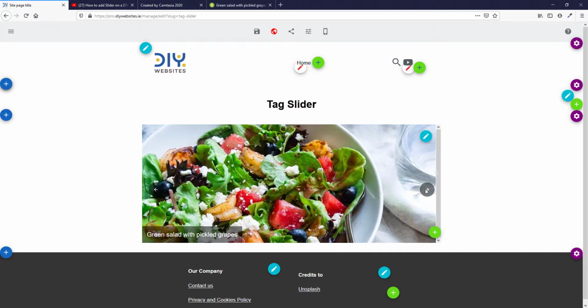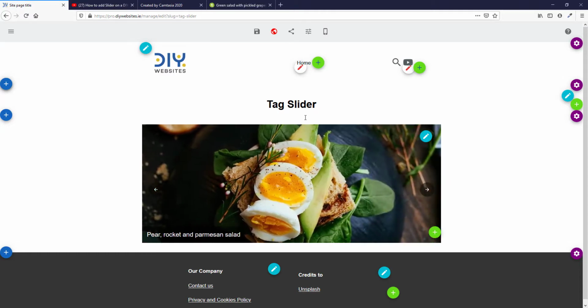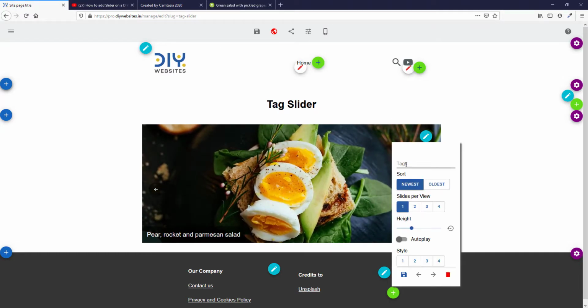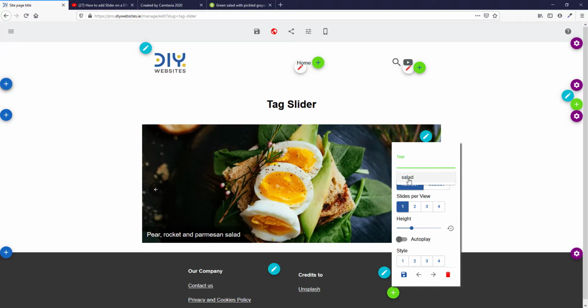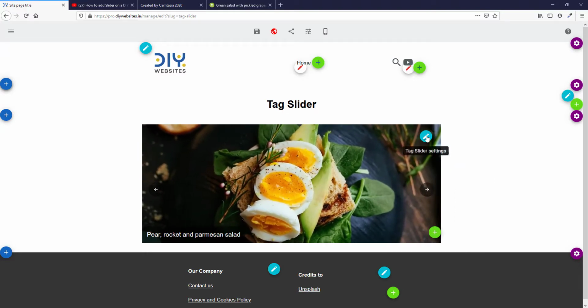But I want to refine it to a specific tag. That's why it's a tag slider. And here I have tags. When I click, I get a drop down with tags. At the moment, I have only a single tag, salad. And I can filter to salad, and this will show me pages that are tagged with that salad tag. I will explain later how you can tag pages.